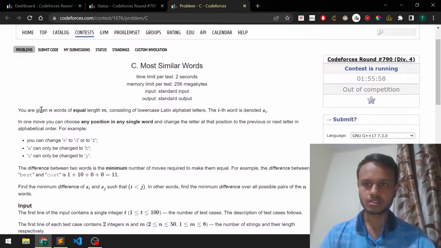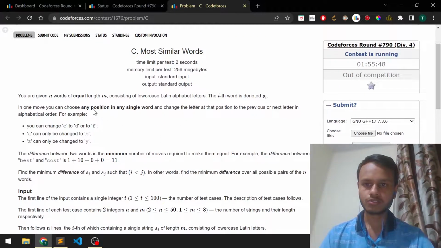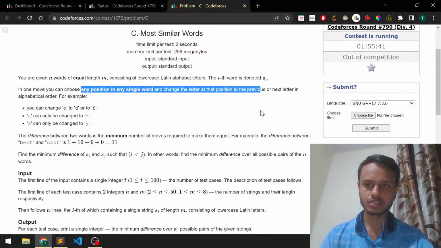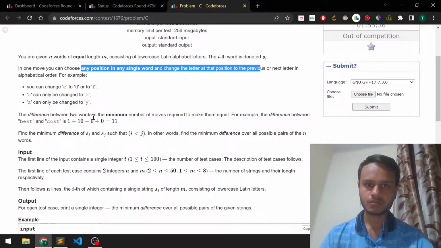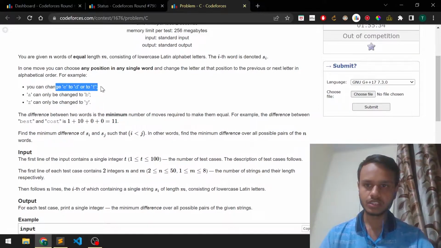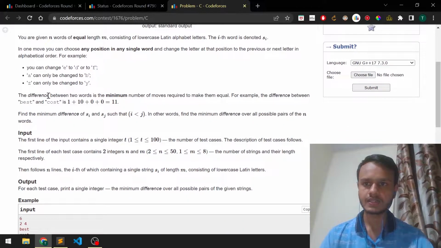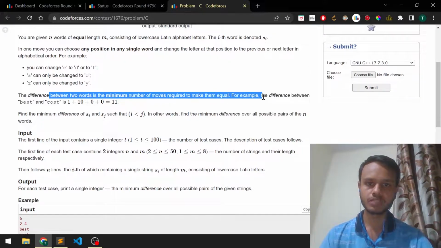You are given n words of equal length consisting of lowercase letters. In one move, you can choose any position in any single word and change the letter at that position to the previous or next letter in alphabetical order. For example, a letter can be changed to either of its neighbors, but a can be changed to b only, and z to y only. The difference between two words is the minimum number of moves required to make them equal.